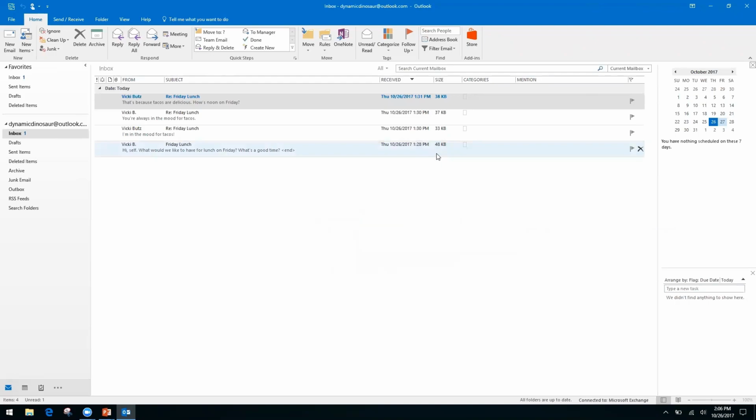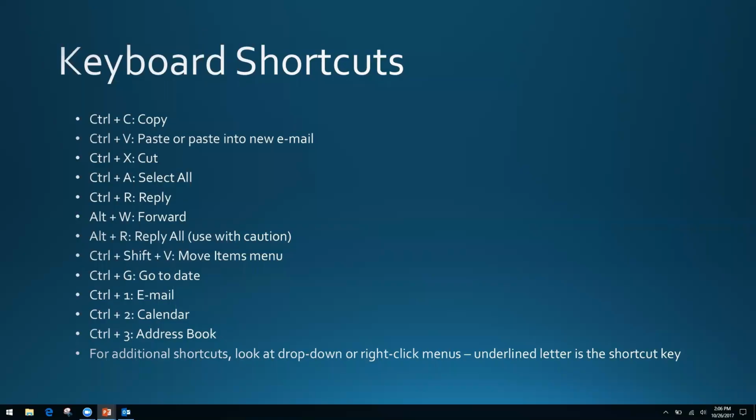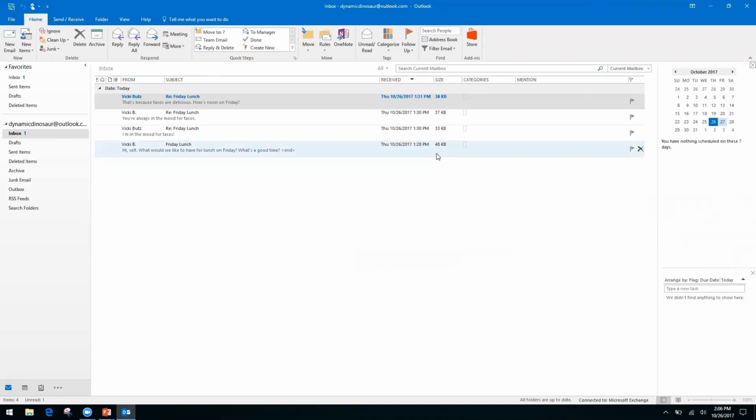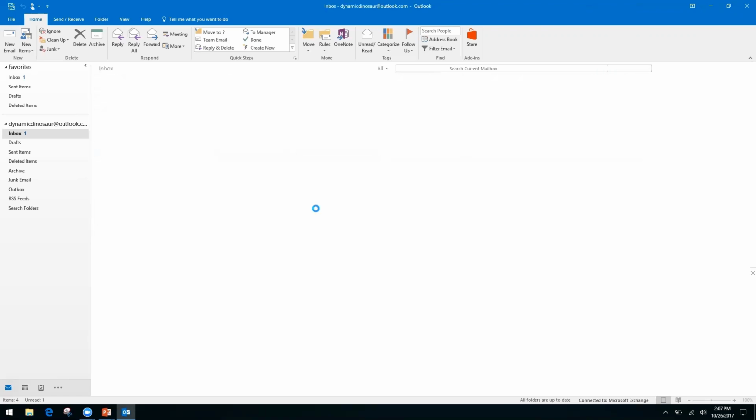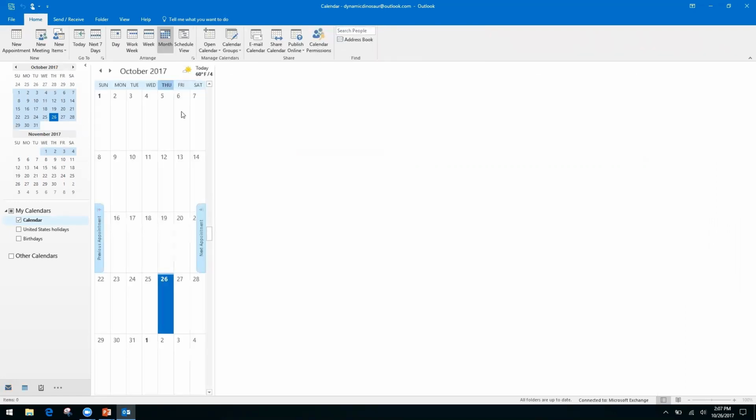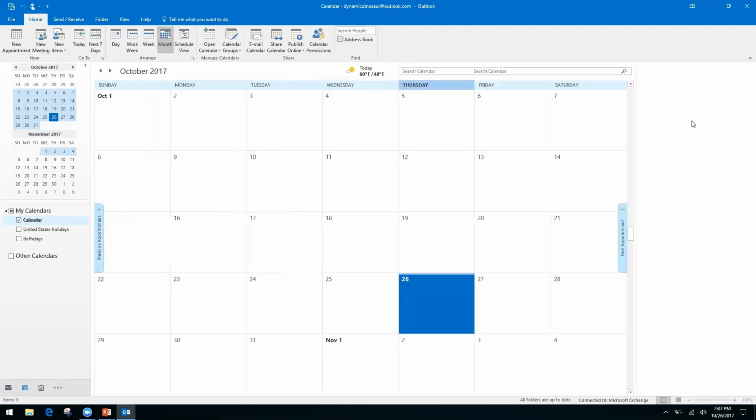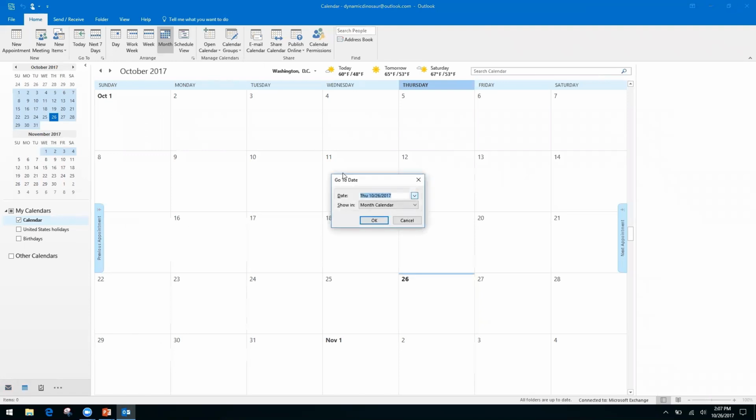If I recommend any of them that you memorize, Control-Shift-V is going to be that one. The other one that is fantastic is Control-G. Control-G, when you are in the calendar, will bring up the, oops, why are you, well, that's different. All right, not sure why it did that, but we'll put you back over where you belong. The Control-G brings up go to date.